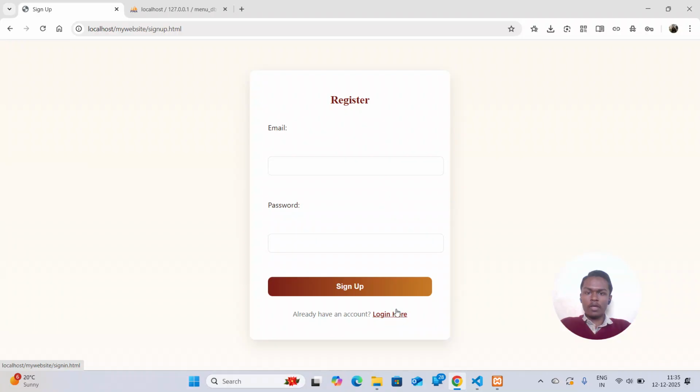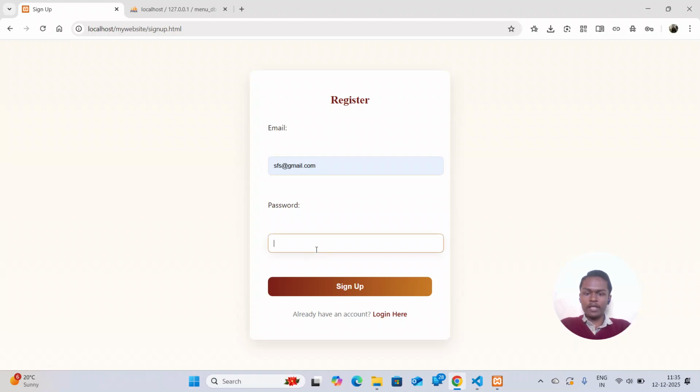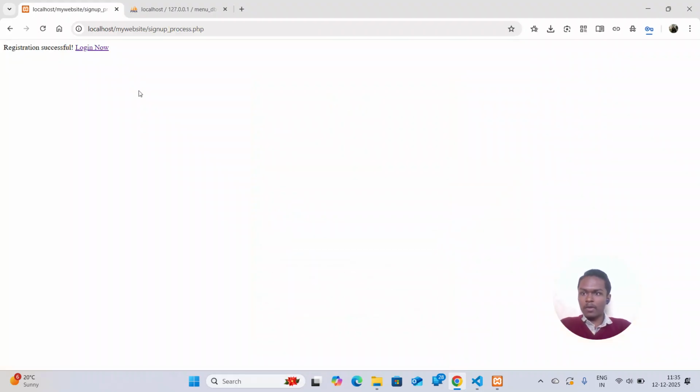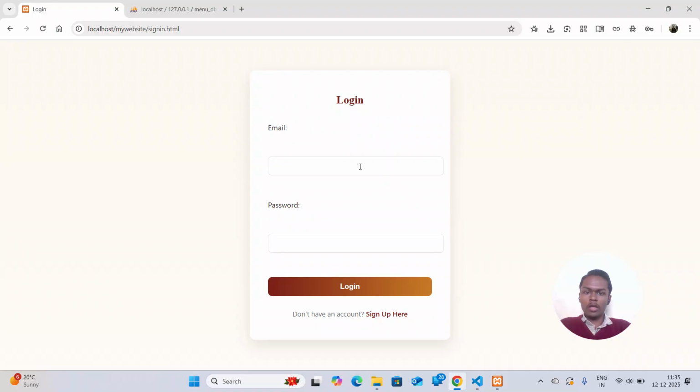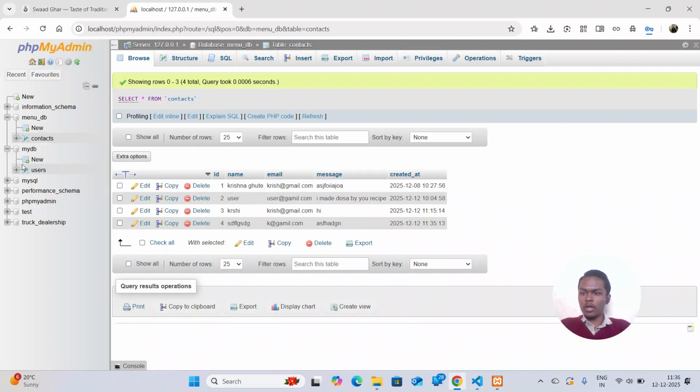Similarly goes with the email ID. If I try to sign up from here, if I take this email ID, then the password is sfs007. Okay, sign up. Then registration is successful. Login now. If I try to log in with it, yes, sfs007. Then login was successful.